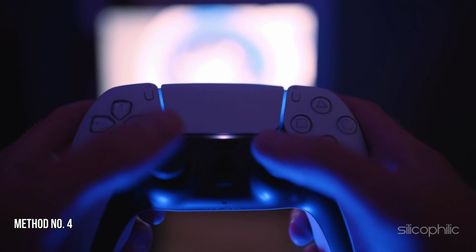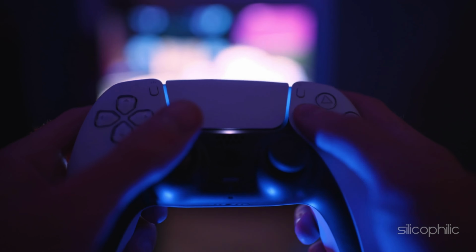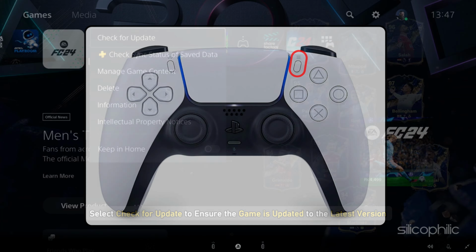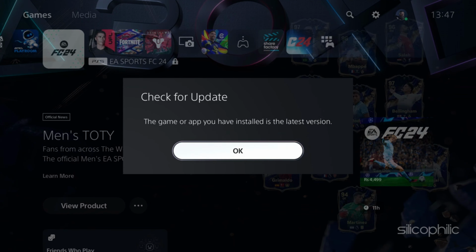Method 4. Update the game. If the game is fully downloaded on your system and it is crashing while playing, check for the game updates. Highlight the game, press the Options button, select Check for Update to ensure the game is updated to the latest version.